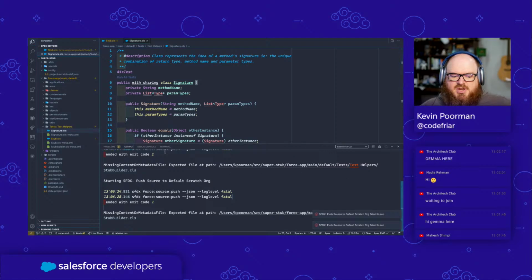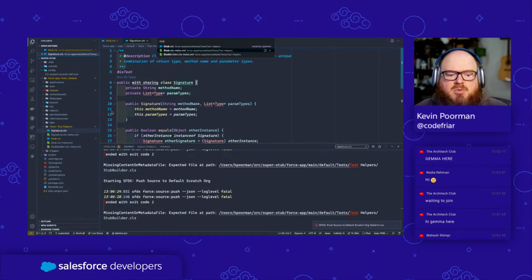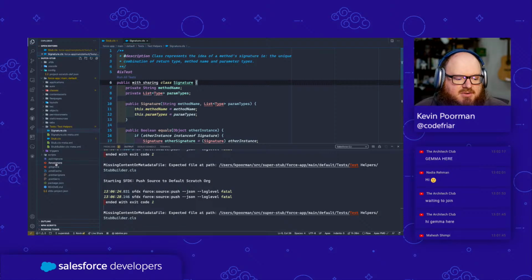Test helper stub builder. I do have that, but I don't have the stub builder. Interesting. I have the metadata, but not the actual class. What happened to that? Okay, I'm just going to create a new file here.